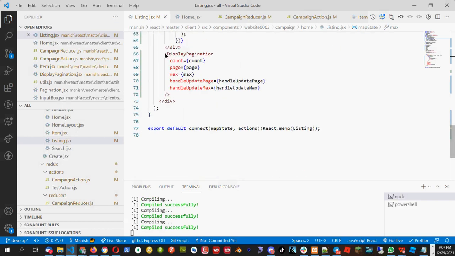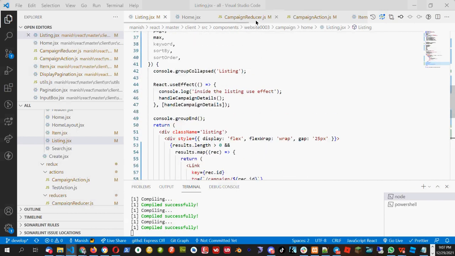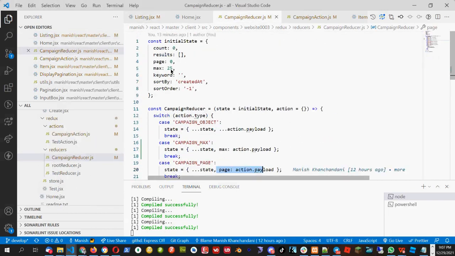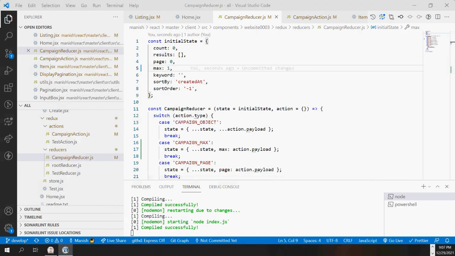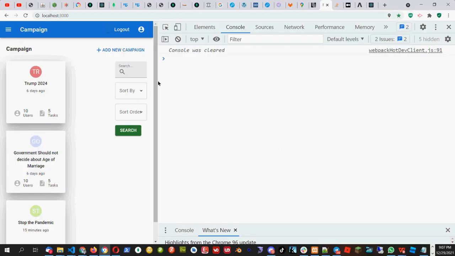Okay, let's now see if pagination is working fine or not. To make this work, we need to make the size of the max as 1. Otherwise, I won't be able to see the pagination because we have 25, but we have only 3 records. So we need to change the size of the max to test.